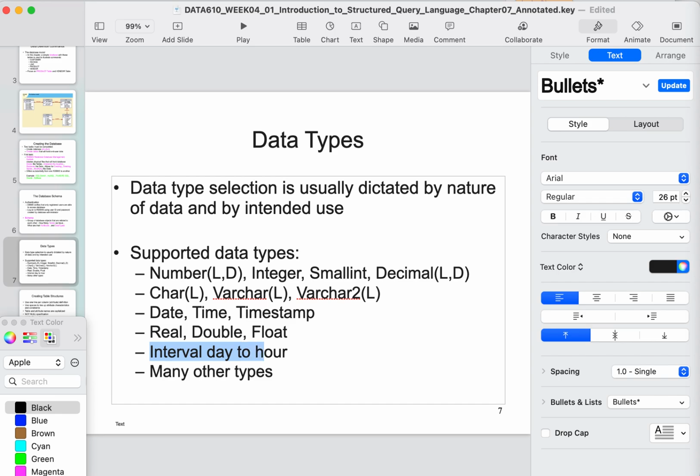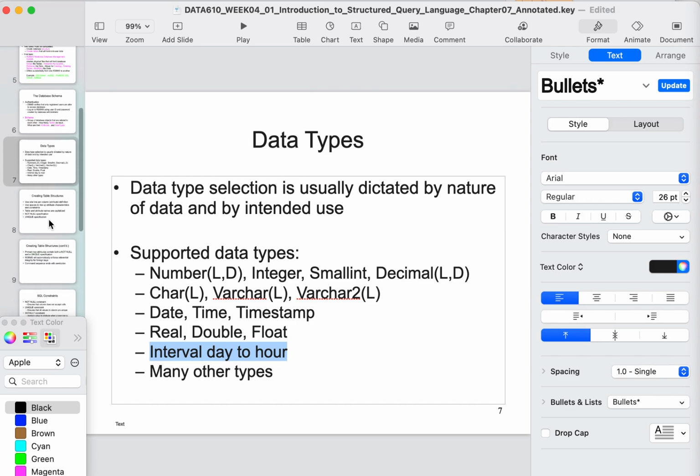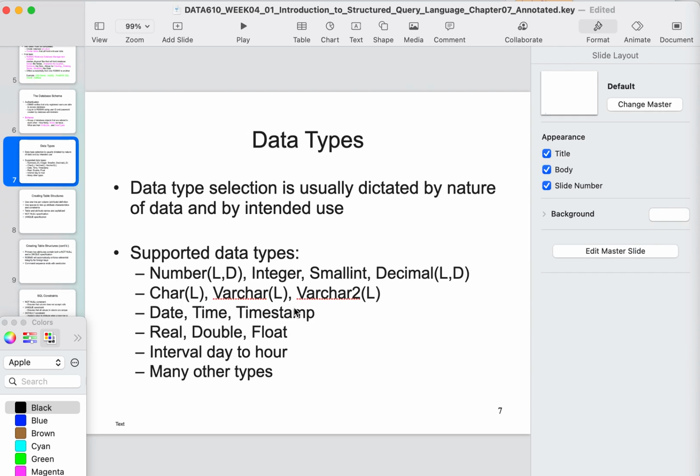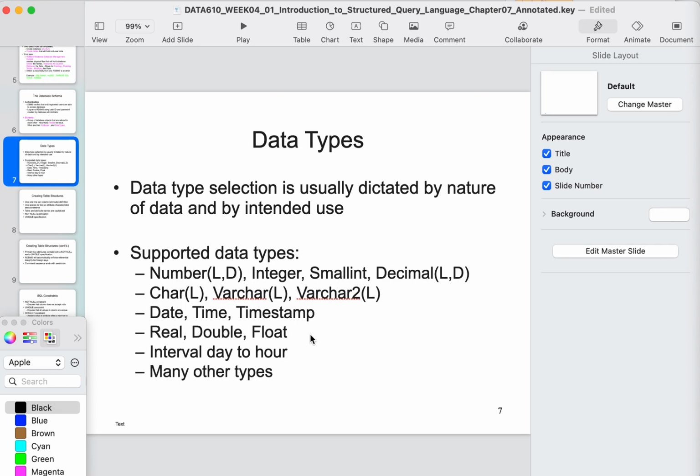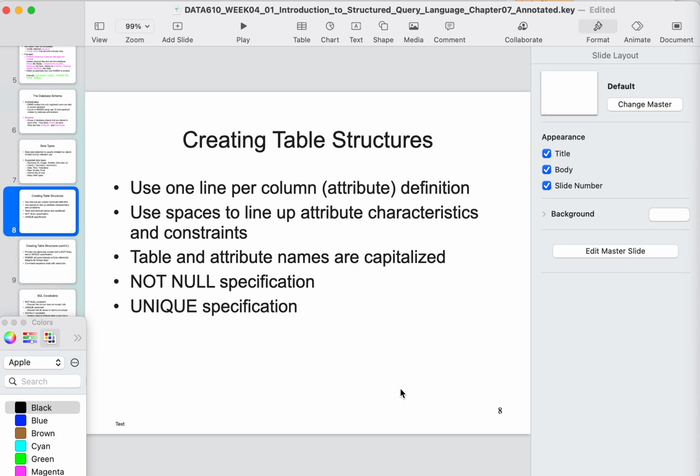And there are many others, but when we are entering the new table into the database, we must specify the data type of the attributes and the attribute names. Once this table is created, we can then load it with data. We can save data inside of the table. So we would use one line per column.